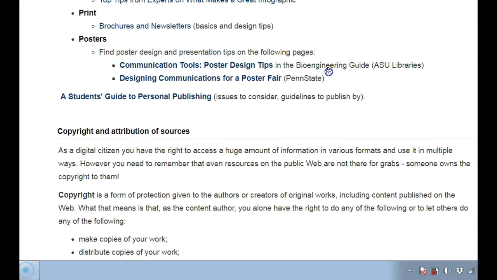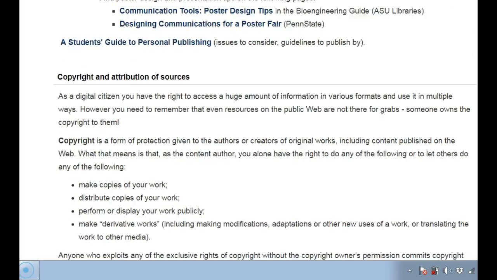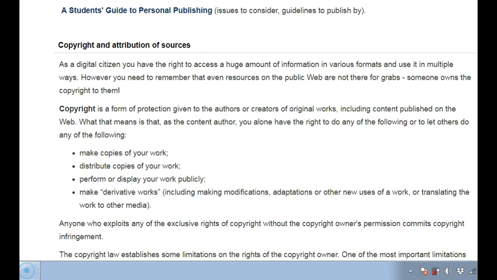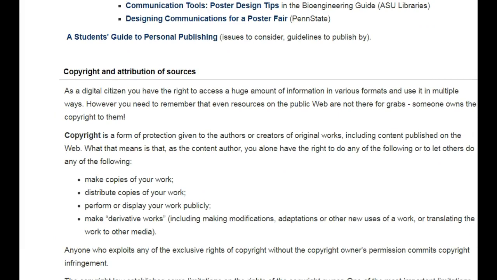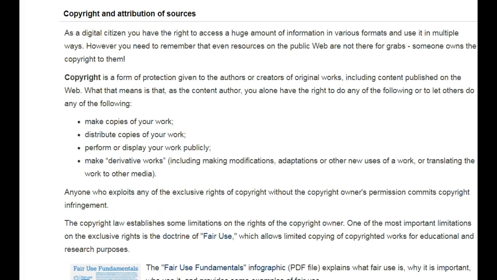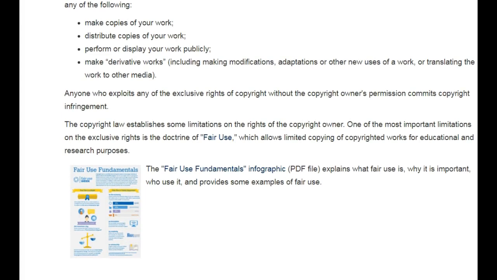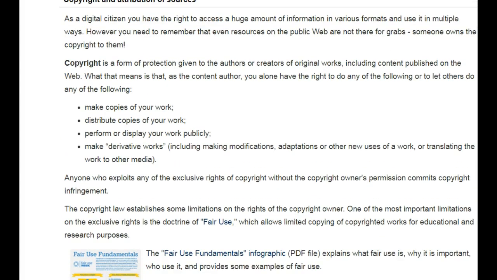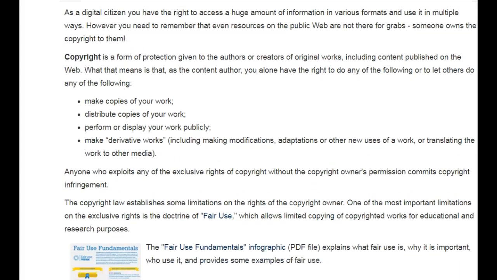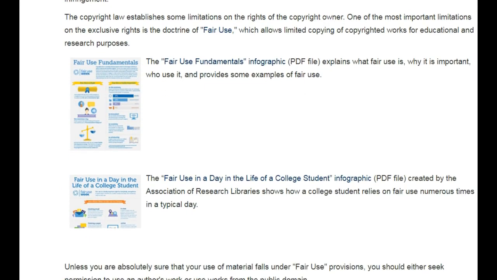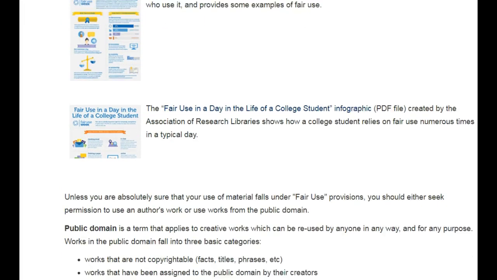Another valuable section to look at here is the copyright and attribution of sources. You want to make sure that you're not breaking any copyright rules when you're using any of the tools that you're using or any of the material that you use. So follow these rules carefully and look through here.